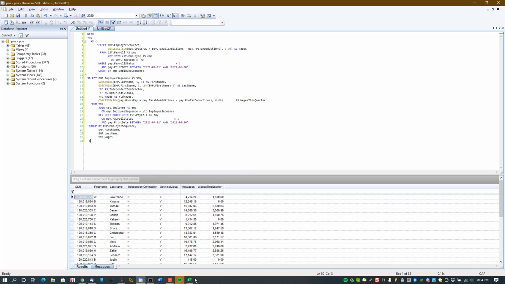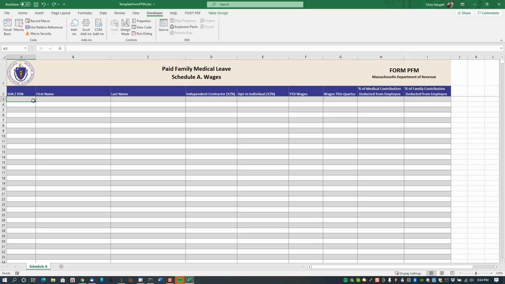Let's look at the workbook. Okay, in the workbook, I need to do social security number, first name, last name, independent contractor, which is a constant. It's always no. Opt-in individuals, always a Y. Year-to-date wages is the wages from the beginning of the year until the end of the period that they're reporting on. And wages this quarter are just what it says.